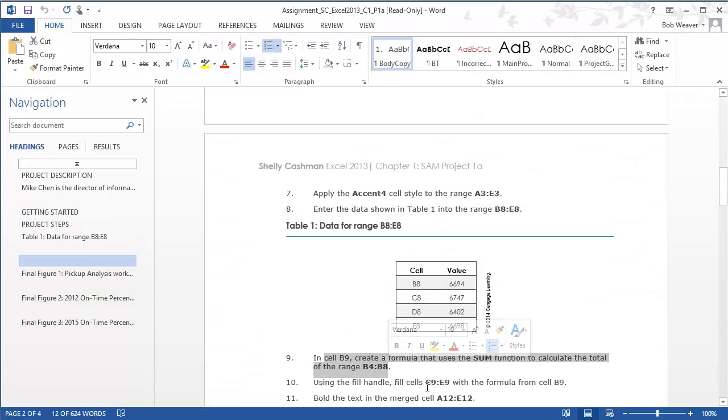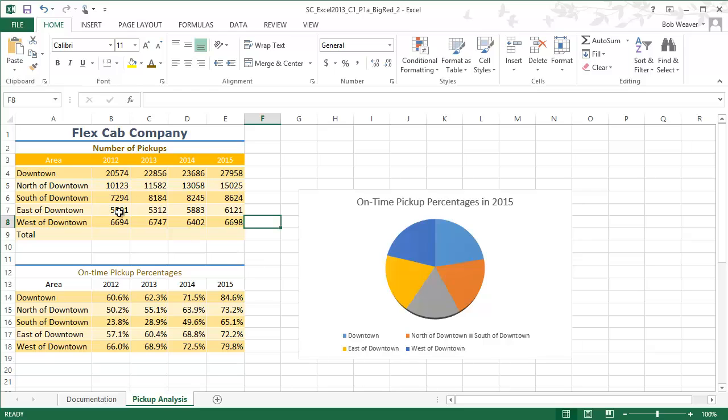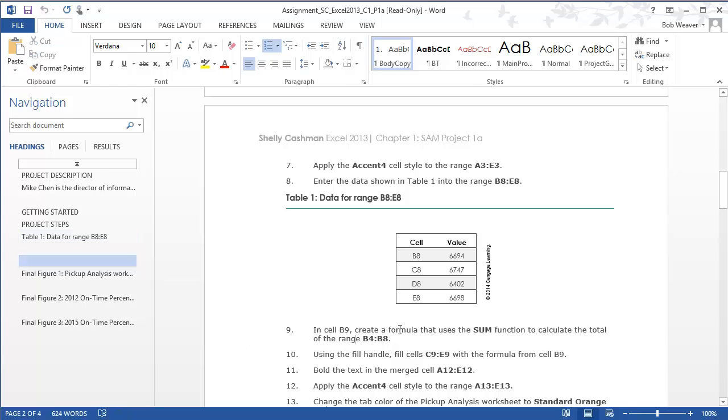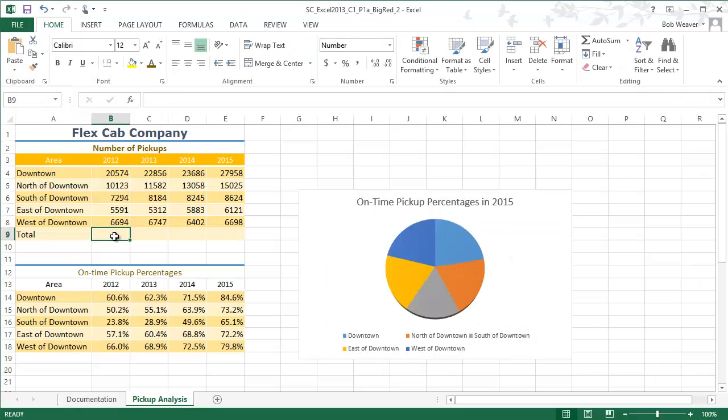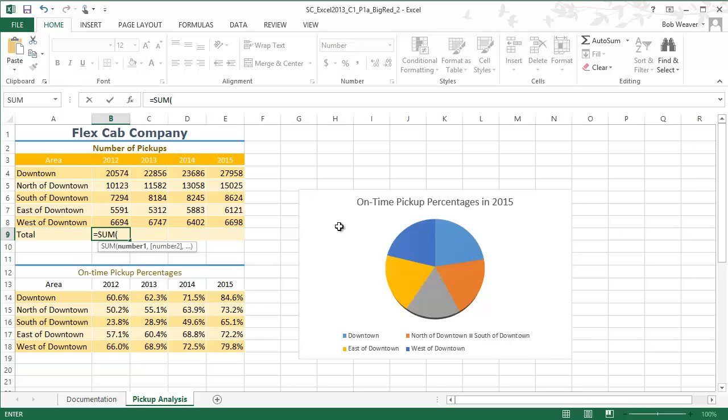In cell B9, create a formula that uses the sum function to calculate the total of the B4 to B8. So in B9, I want to calculate the total of B4 to B8, and it says to use the sum function. Now functions begin with an equal sign, and they have the keyword that we want to use, sum, and then parentheses, the range or the cells that we're wanting to include. So with the left parenthesis pressed, I can just drag that range and get B4, B8. I also could have typed in B4, B8 right here in this window myself manually. So I could do it using the mouse or by typing it in. Be sure to include the closed parenthesis and press enter.